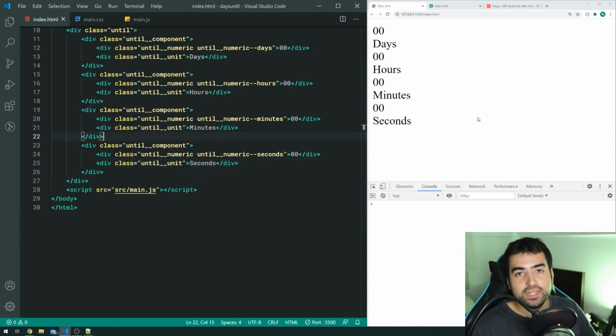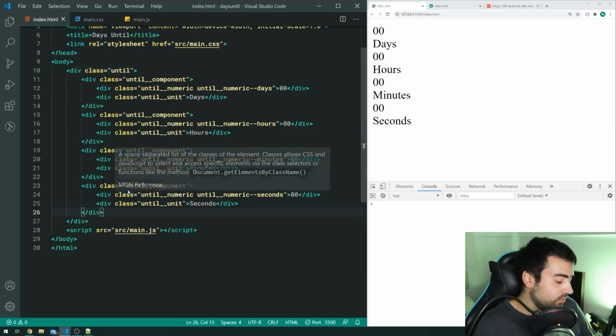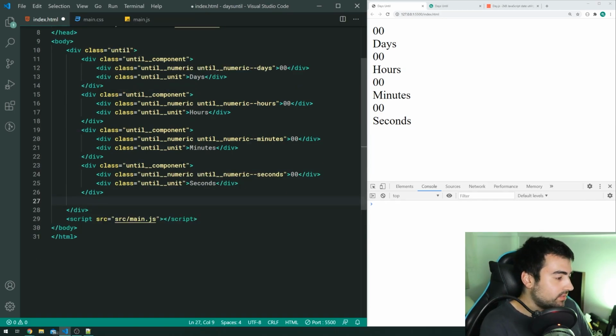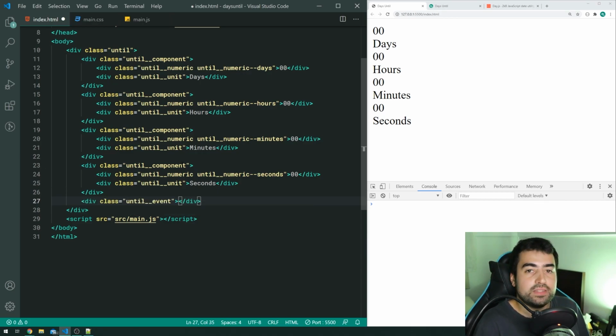Of course we're going to be using CSS grid to space out all of these elements and make them look really nice. The next step here is going to be to simply display the full until this date on the bottom. So for that we can make a new div right down here, and this one is going to be until__event. Let's do event right there. This is just going to be the event name.